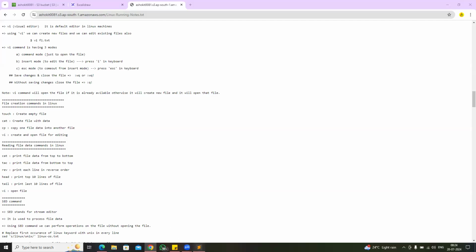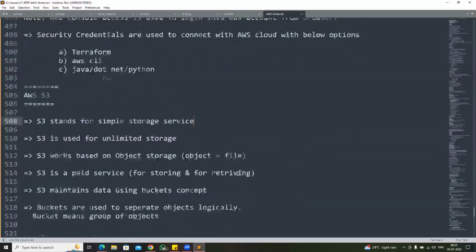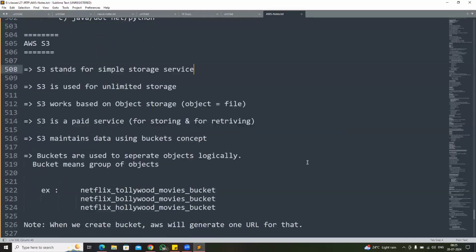Understand what is S3, right? S3 is a storage service in the AWS cloud, which is used to store unlimited data. And this S3 works based on object storage, file based storage. Any files that you want to store in the cloud, then we will go for S3. And this S3 is a paid service which is used to store and retrieve the data. And this S3 will maintain the data using buckets concept. Buckets are used to separate the objects logically. Bucket means group of objects.